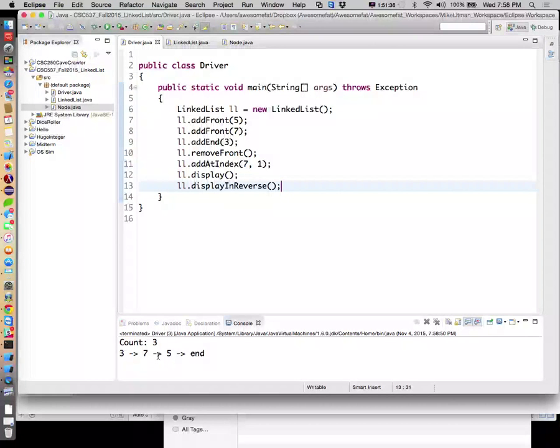Except we just broke the original. If I do ll.display here, we get a beautiful empty list right there, because we emptied the other one out completely. So just last minute before we take a break here, let's put everything back.